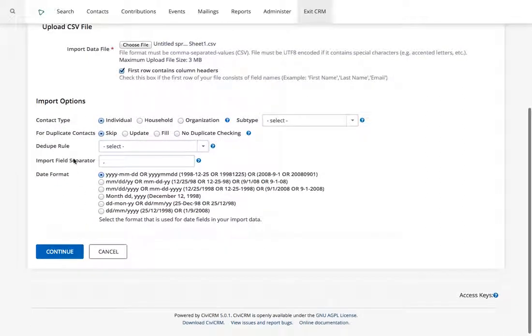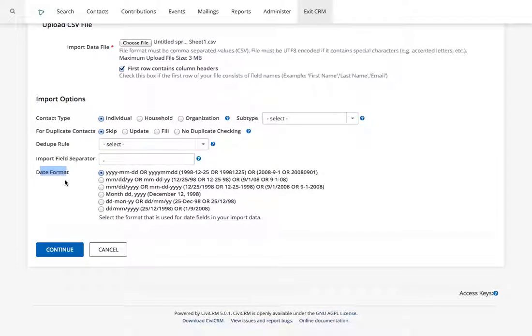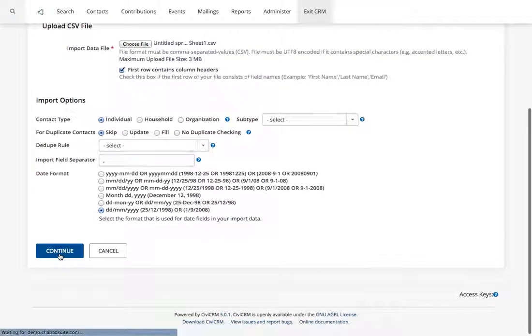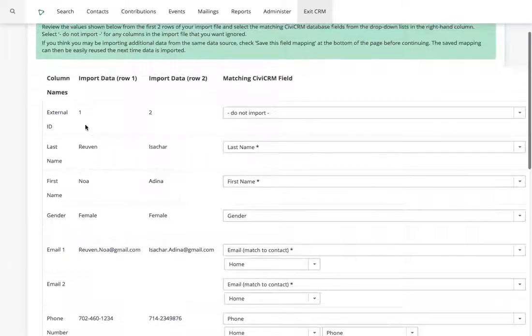Then we're going to go down to date format. If you are importing a birthday, you have to make sure that you're selecting the proper format that corresponds to the date format on your spreadsheet. Then you're going to click continue, and over here you're going to match the fields.